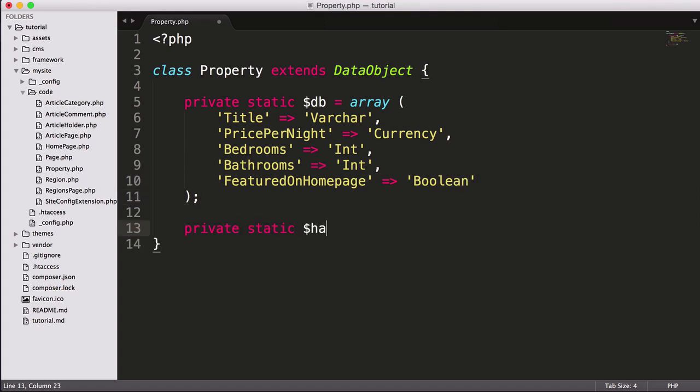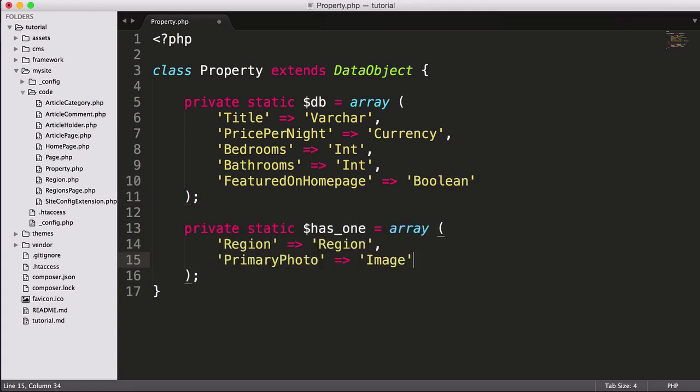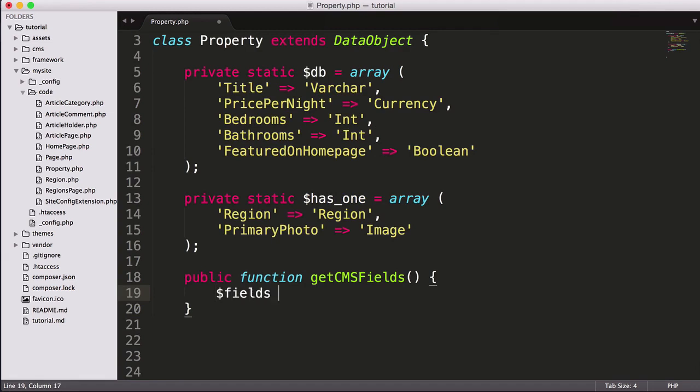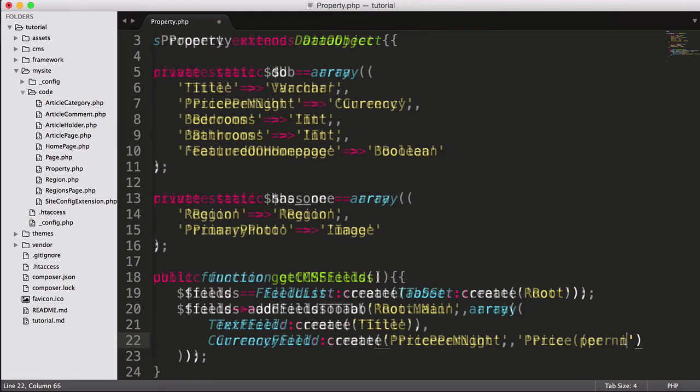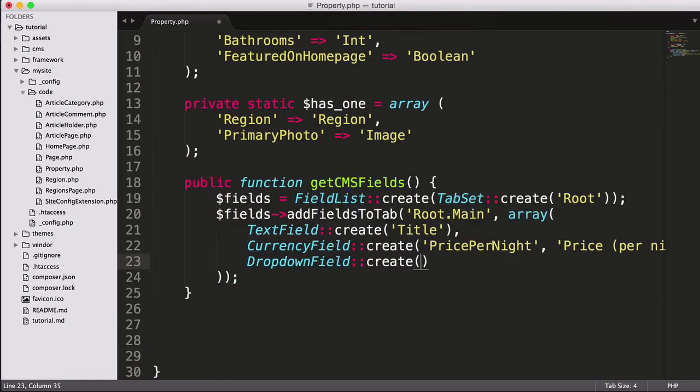The region is going to be a has_one because we already have regions. The primary photo, we've seen that before. We'll call that an image. And I'm using primary photo because I think that there's going to be more images on the detail page, and you probably want to have a special field to define what shows on the home page.